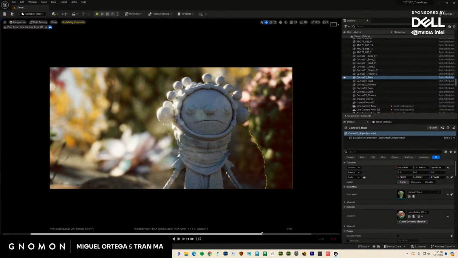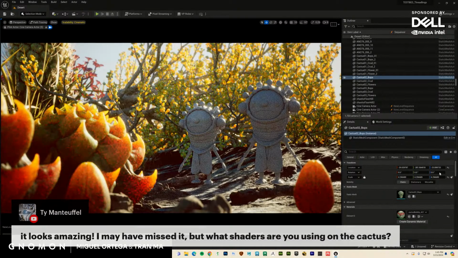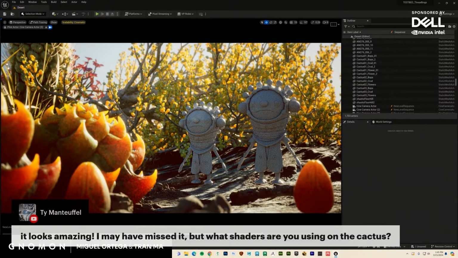Someone's asking, it looks amazing, but they may have missed it: what shaders are you using on the cactus? It's just subsurface scattering, right?